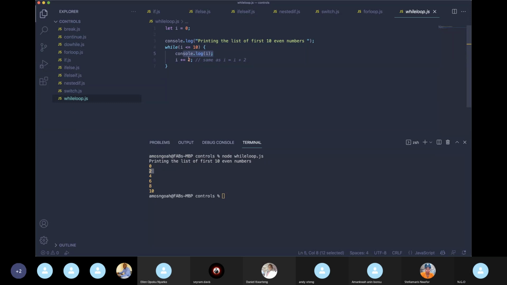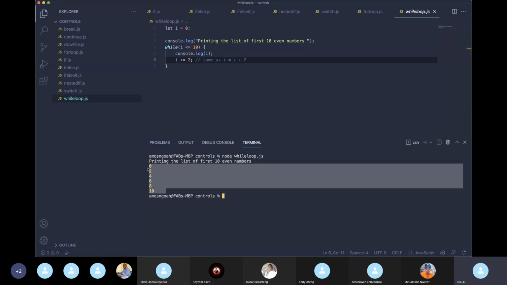Then increase 10 by 2, so it's 12. Is 12 less than or equal to 10? No. Then it will exit from this block, and it won't run this one and continues running the other code that is beneath. So this is an example of listing the first 10 even numbers. Because you're adding 2 to it, it just lists even numbers over here. So this is how a while loop works. It checks the condition before it executes the code.